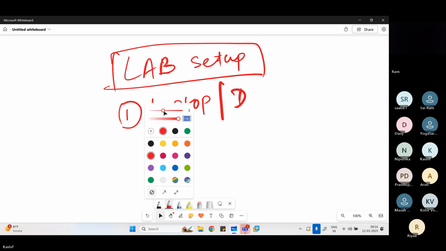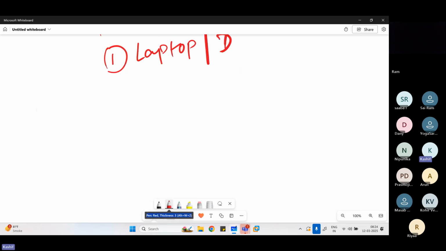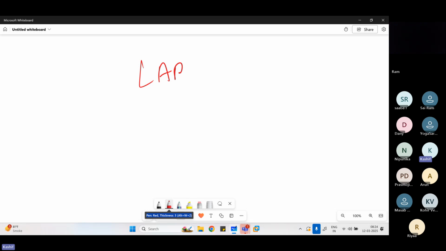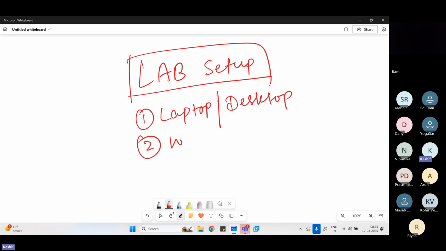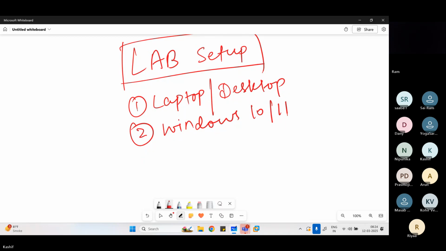Need 3. So you need to have, let me type in like this, lab setup. So you need to have a laptop or desktop. Now on that computer, the operating system should be Windows 10 or 11. If you have a MacBook, that is also okay, but I will recommend you to use a Windows computer.